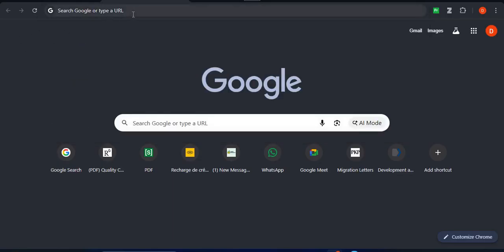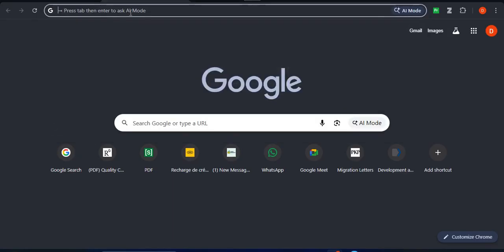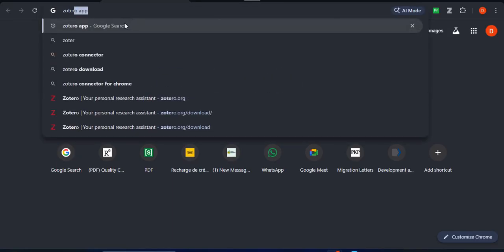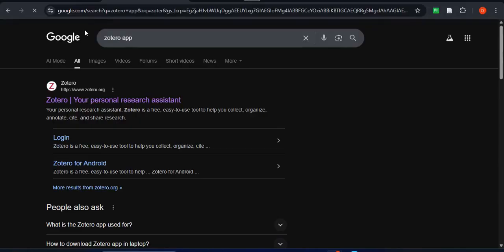You just simply head to your browser, and then you type Zotero. The official website from which the software can be obtained is this. When you see this website with this Z logo, this is their icon, their logo. So this is the official site.